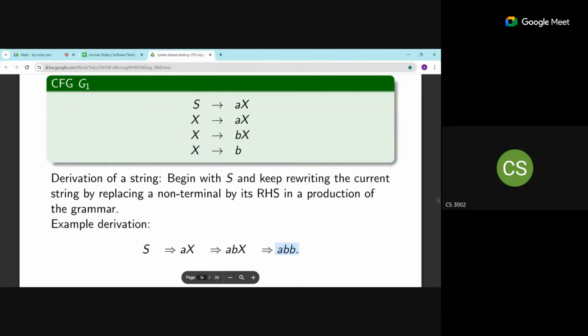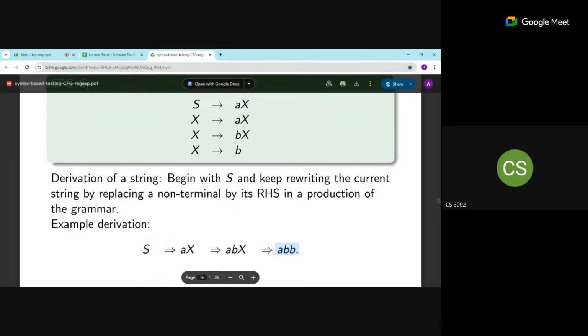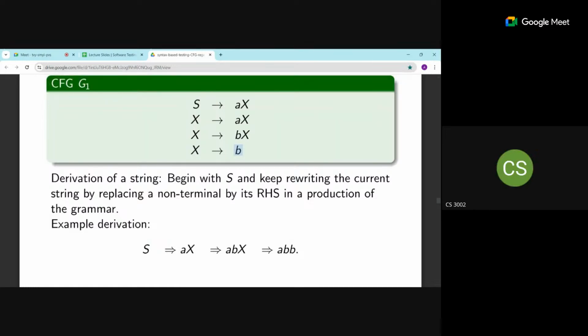So this is what is given. It's very simple. We can have AB, we can have BB, we can have ABB. So any string is any combination of A and B which ends with a B. That is the language accepted by this grammar.